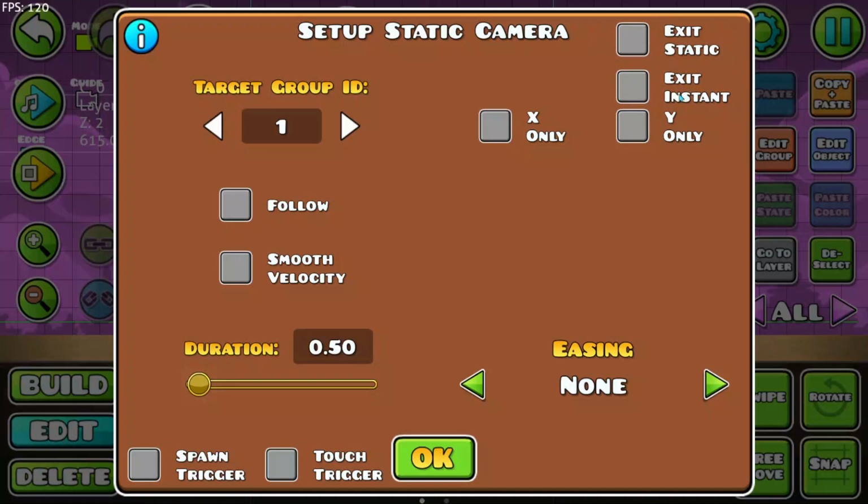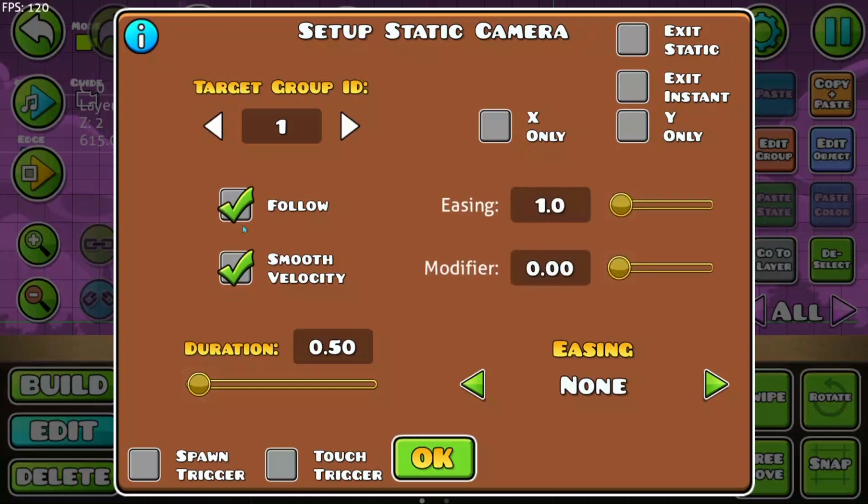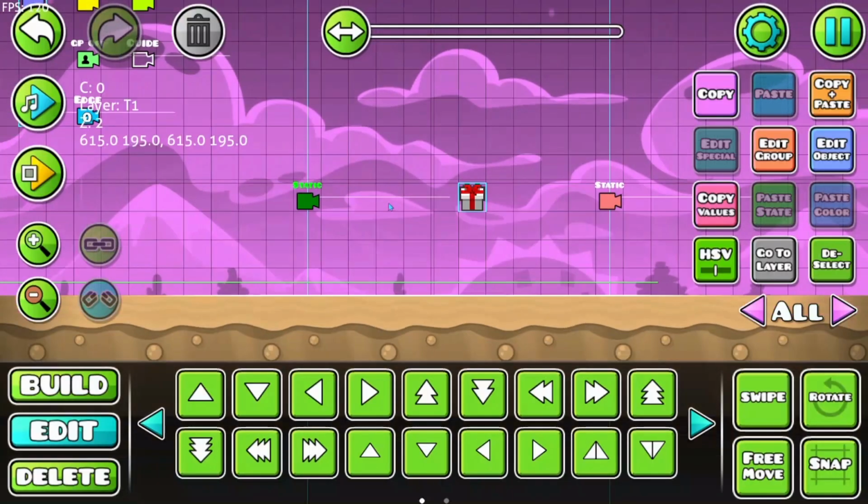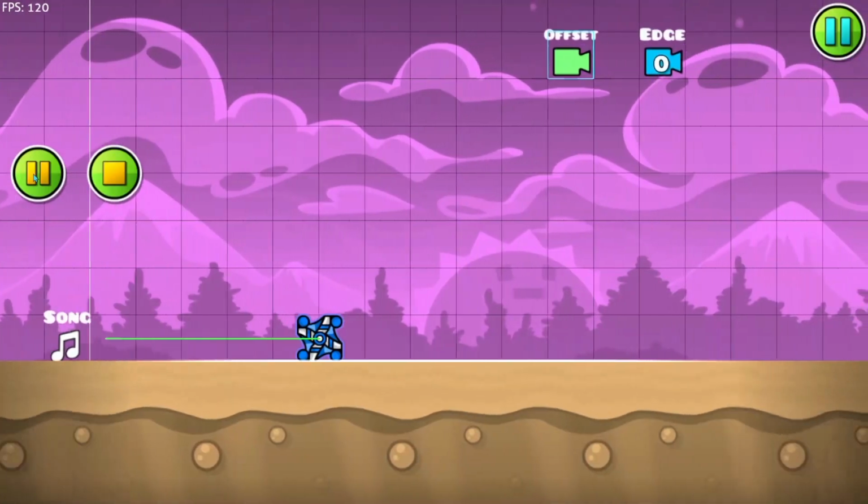Exit instant should snap the camera instantly to the previous position, whatever you did, but it also does the same if you make exit static and duration 0.0. More interesting, what I want to show you is here the follow and the smooth velocity. Smooth velocity you will see. The best is I will show it to you by example. This is with smooth velocity and this is without.